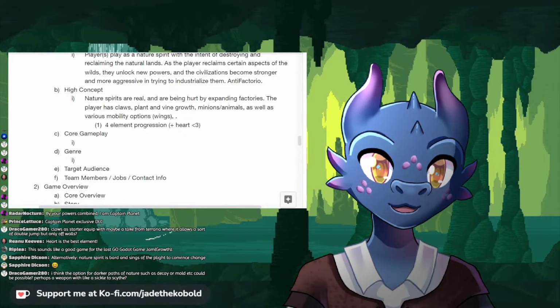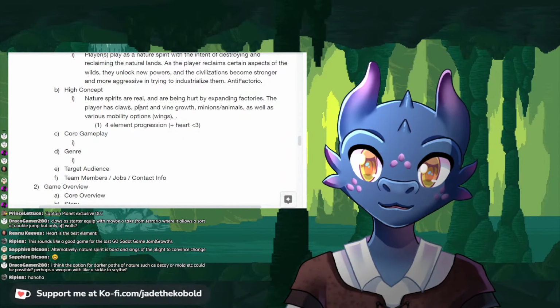Option for darker paths such as decay or mold. Honestly, I think that would work in line with the plant and vine growth. Anyways.